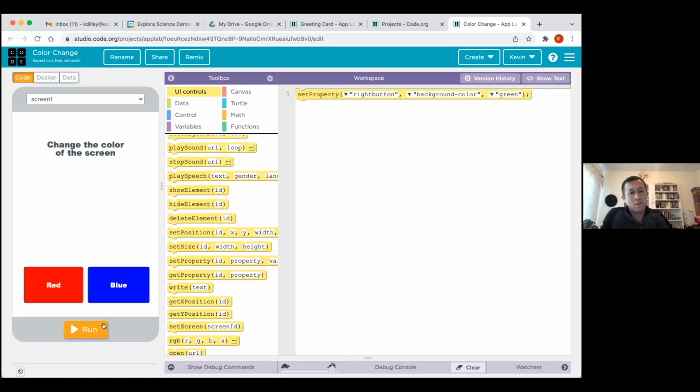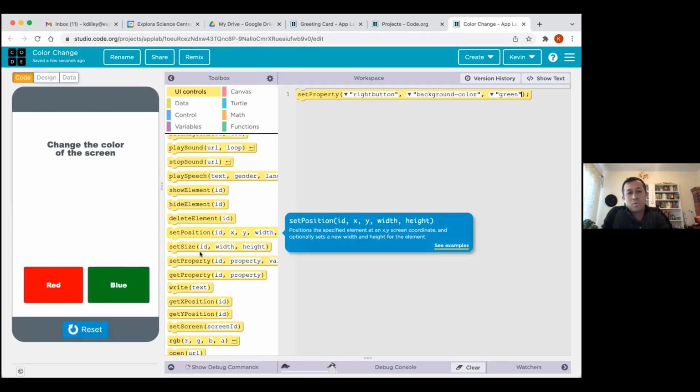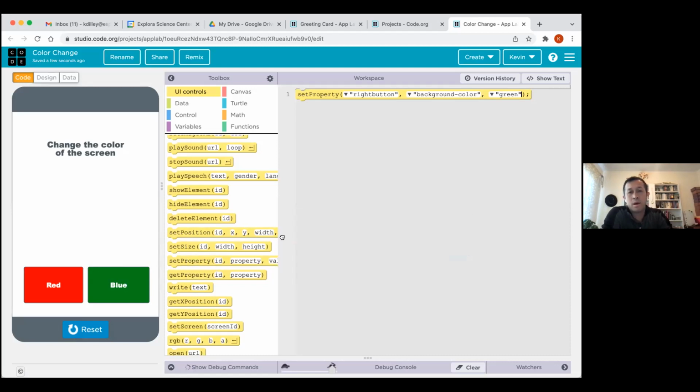Okay. So if I want to check that out, I would just click run, and you see that it changes the background to green. And so, okay, if I'm doing it green, then I don't want it to say blue, I want it to say green. So let's do another set property block.